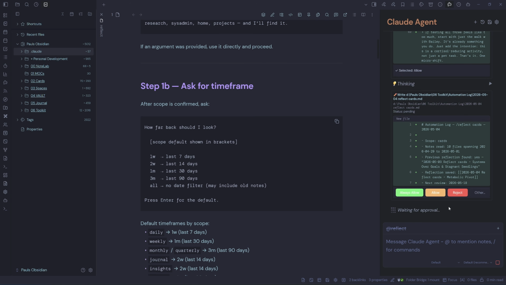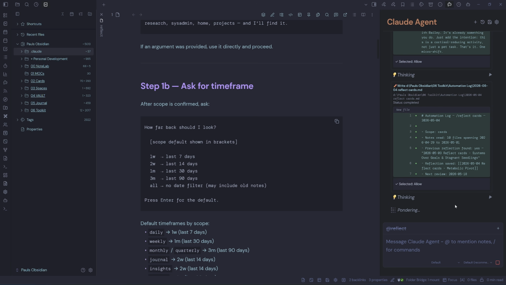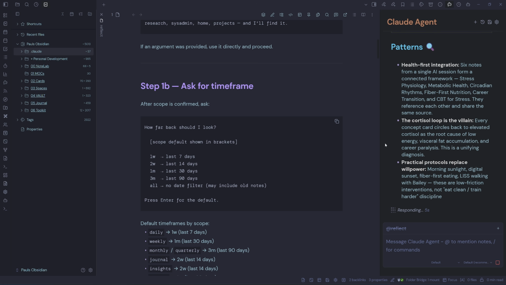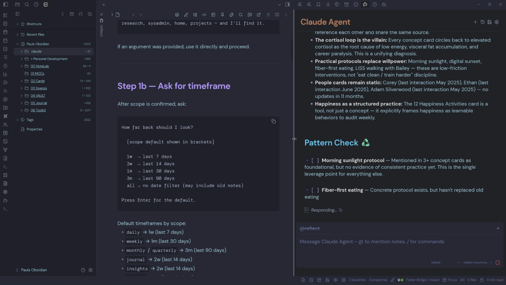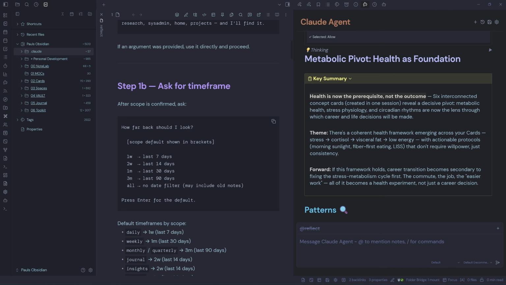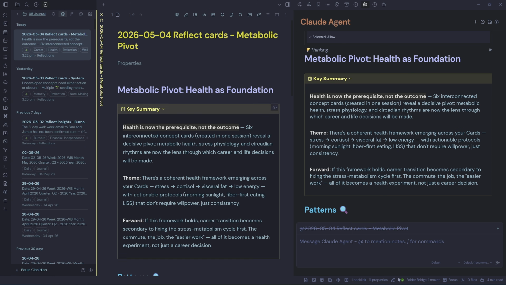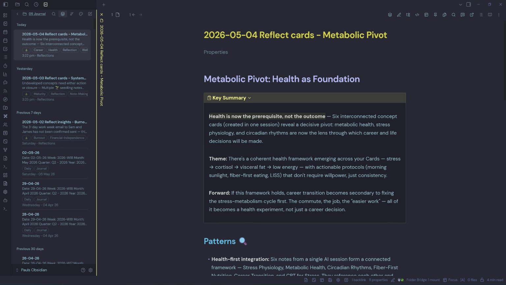And once it's created the reflection note, it's going to make an automation log. I'm going to allow this as well, and that just allows me to keep track of my automations. Now it'll give me an output of what it's created. I can click and drag and read it if I want to, but I think what's better is to navigate over to our journal here and select the note. Then we'll hide our right pane, and we can see here the reflection note.